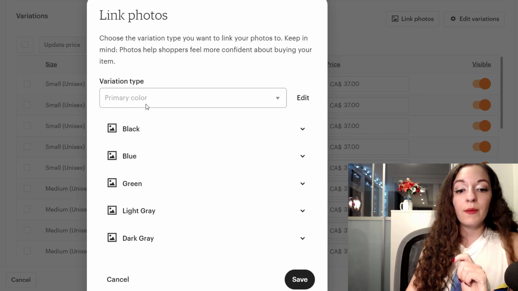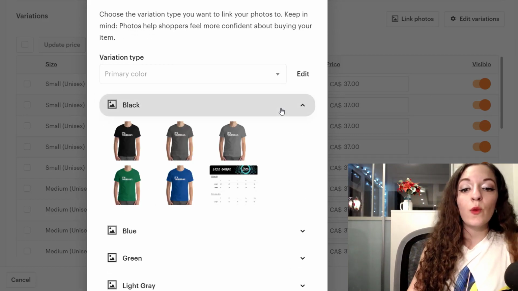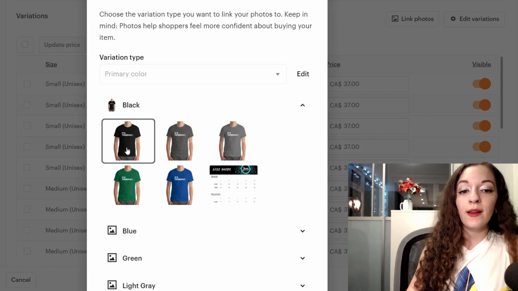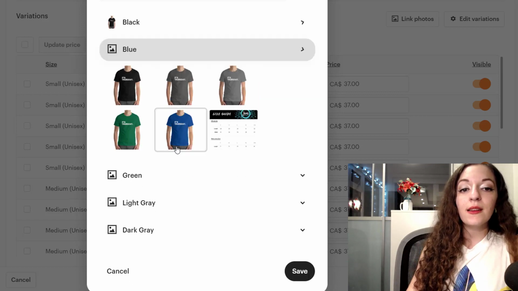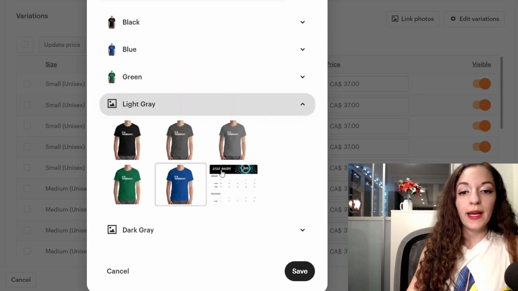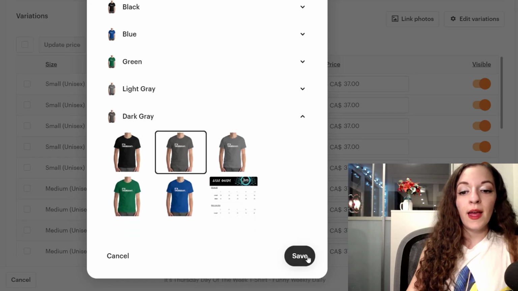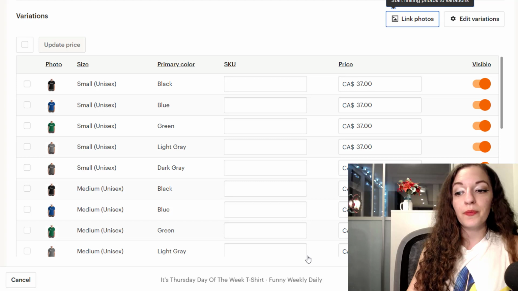I'm going to select that, and then it's going to pull up all the variations for that listing. And this is where you can click on each one and select the image for it. So you can see blue, that's the one right there, green, light gray, dark gray. All right, and then make sure you hit save.